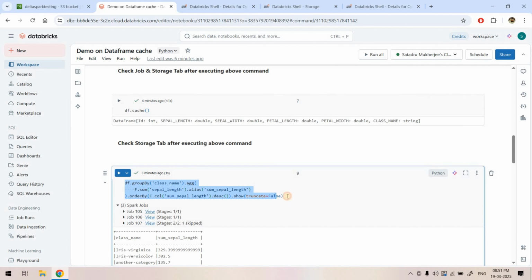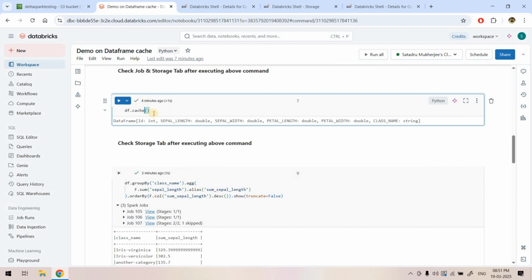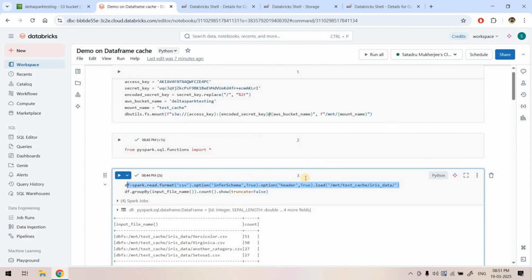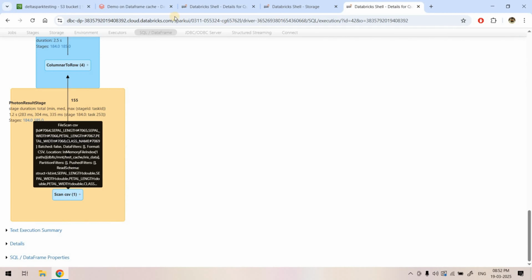And here if you see in this code, we are applying .show. That means we are calling an action. When we call this action, it executes this df.cache as well. And to execute df.cache, it needs the df. So to get the df, it is basically executing this specific cell, right? spark.read.format CSV from the external stage. And that's why in this specific tab, you are seeing scan CSV.